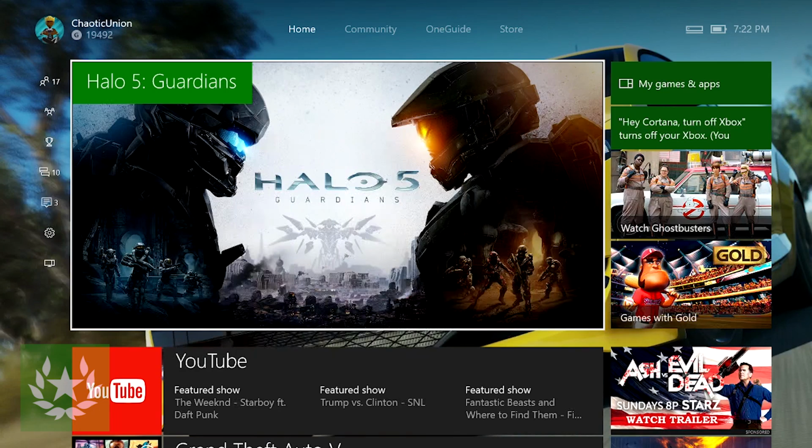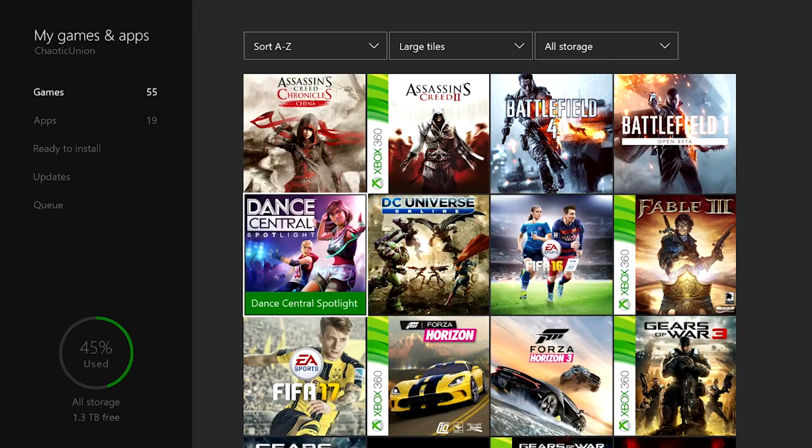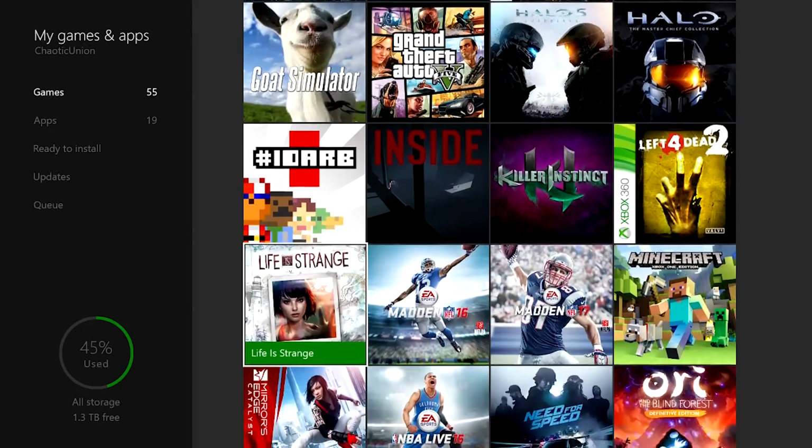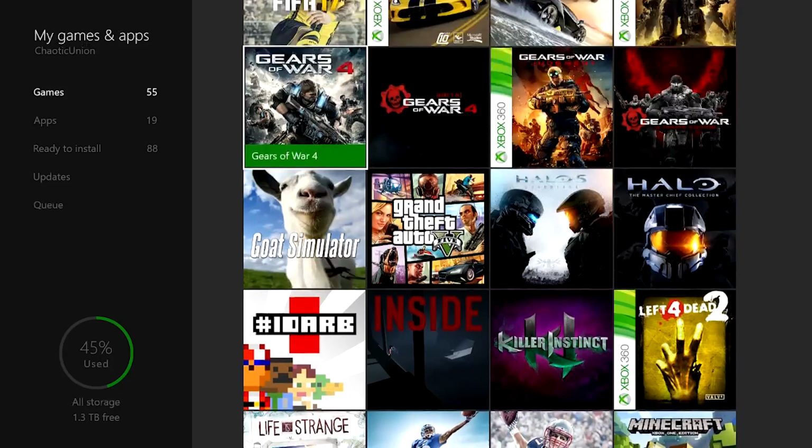Right, so let's say you're low on hard drive space. How can you delete a game that you don't need? So from the main page, you're going to scroll to the right to My Games and Apps. Here it'll bring up a list of the games that you have installed on your hard drive, and you can scroll through to see if there are any games that you may not need installed right now.